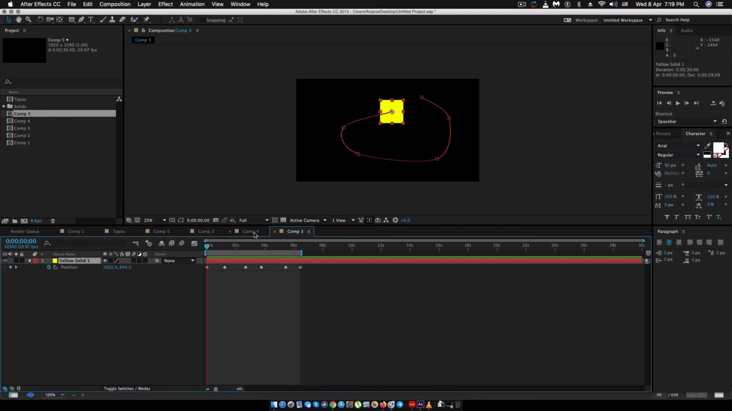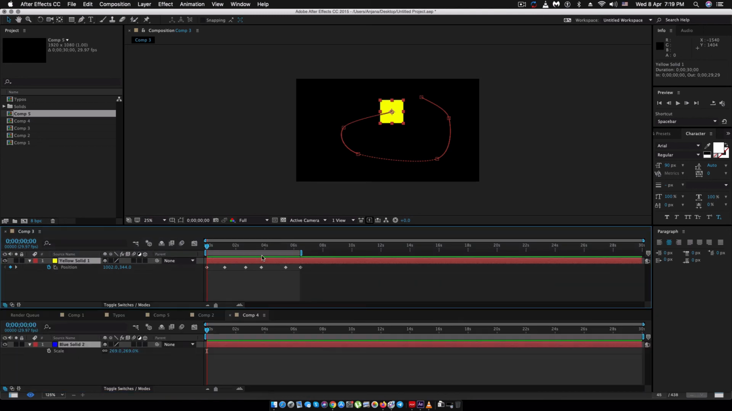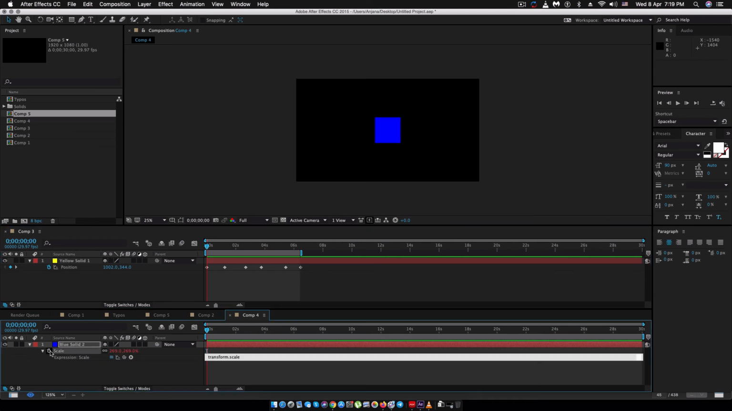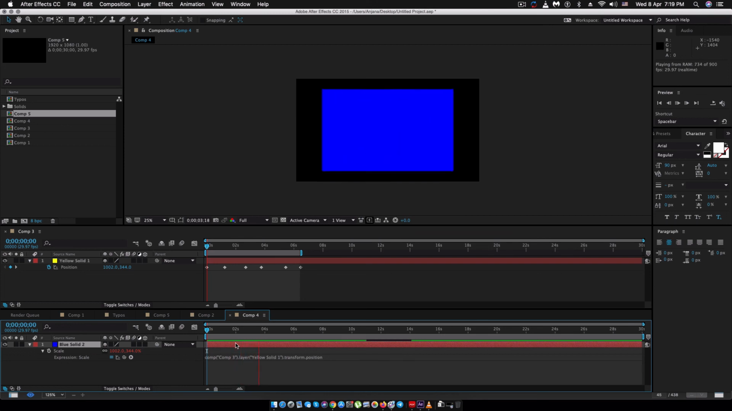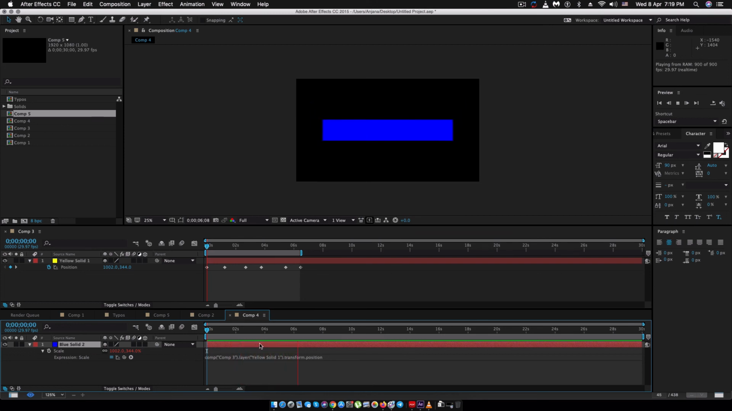Command or Control drag the tab for comp3 away from the timeline so that comp3's timeline floats in its own window. If necessary, move the floating window so that you can see the timelines for both comps at the same time. Add an expression to the blue solid's scale property. With the scale Pickwhip, point to the yellow solid's position property. Now preview the comp. You'll see that the blue solid's scale is changing. It's being controlled by the position of the yellow solid in comp3.